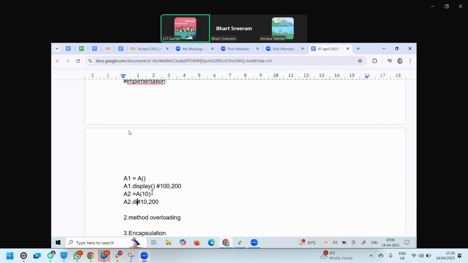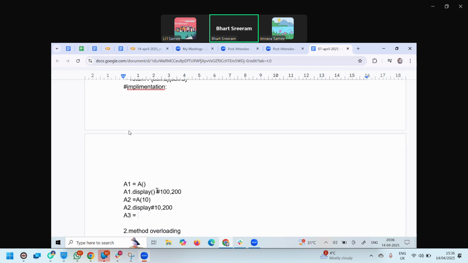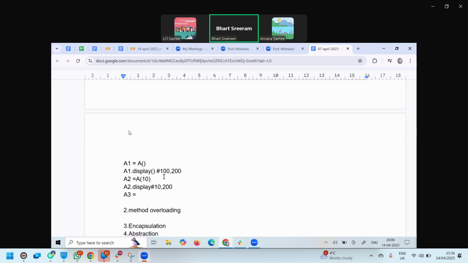A2 dot display, because we need to implement with arguments, right? At this time we have to take the other argument. We can't pass it in this way only, so we need to specify.